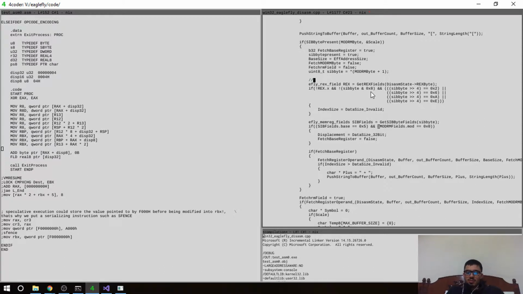So I'm going to put here now: this follows 32 and x64 addressing modes, special cases.